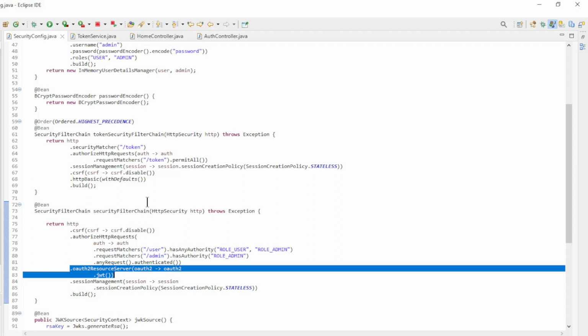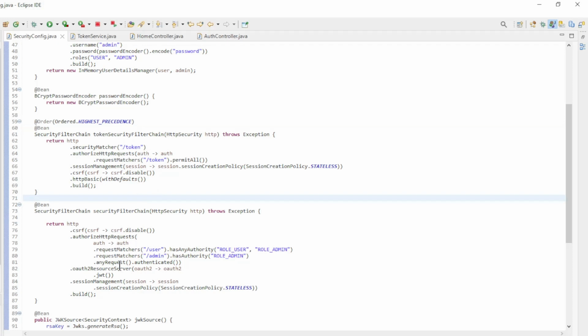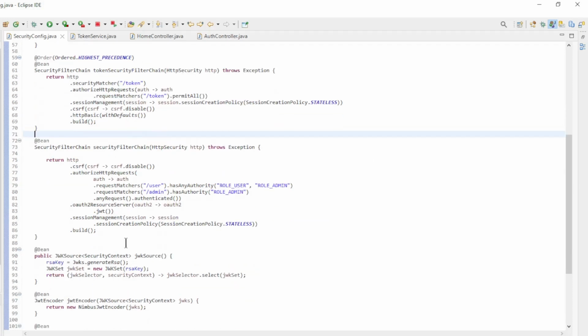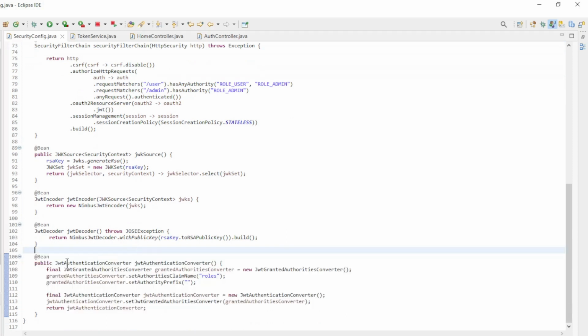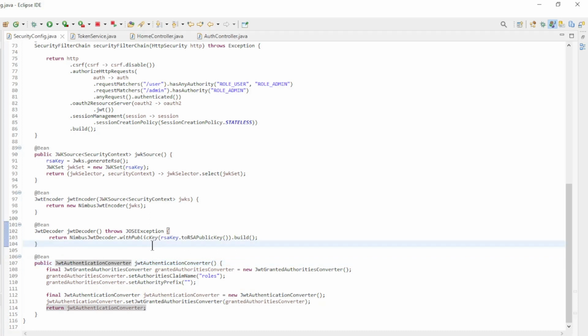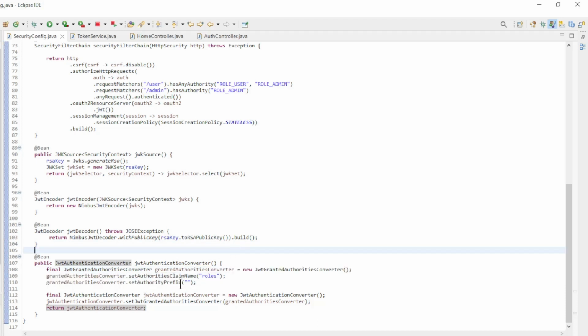Note the order annotation. The order is first the token filter and then the filter for all the rest of the endpoints. At the bottom of the security config class we have a new bean. The JWT Authentication Converter bean is used to filter out the user data from the JWT token. In this case we use this bean to filter the roles of the users from the JWT token.